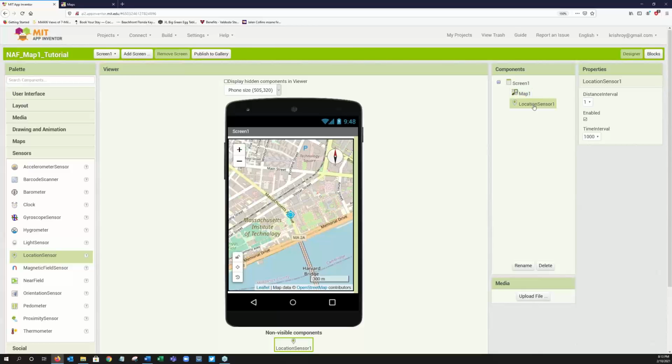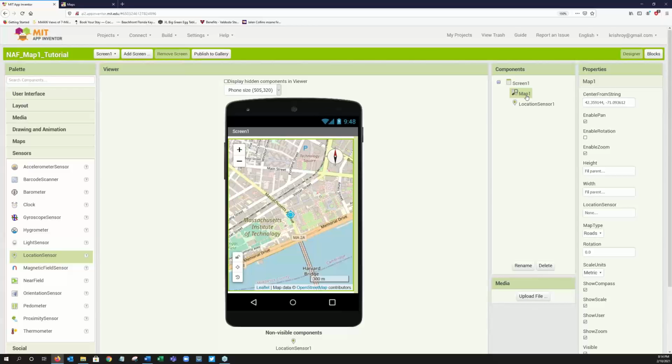Now that I have added the map and the location sensor, I need to go back to my map and connect the map component to the location sensor component. So I'm making that connection here, so that this map is going to be responsive to this location sensor. This is all I need for the designer part.